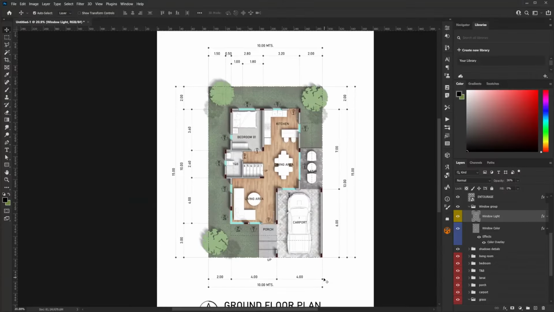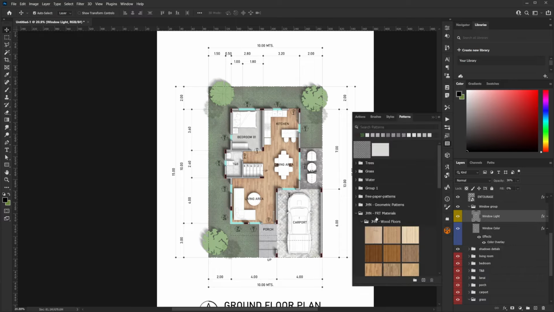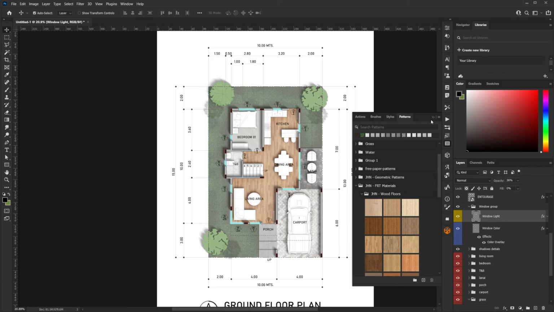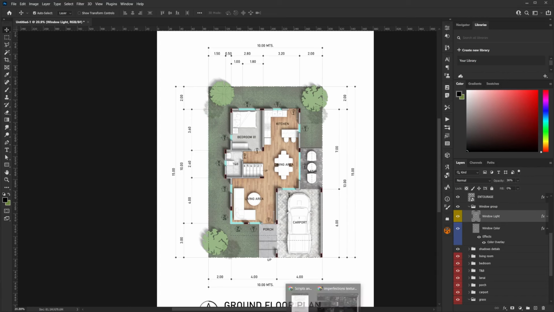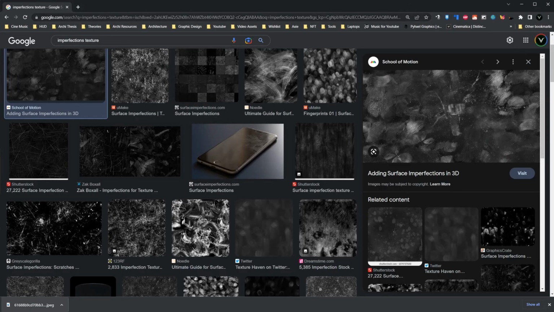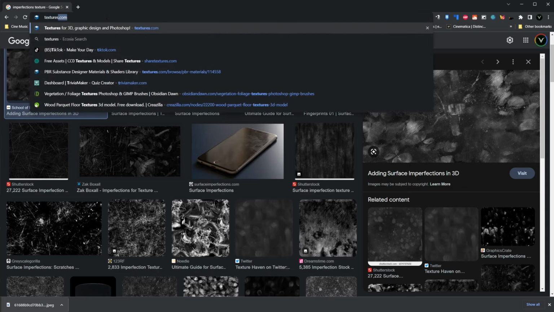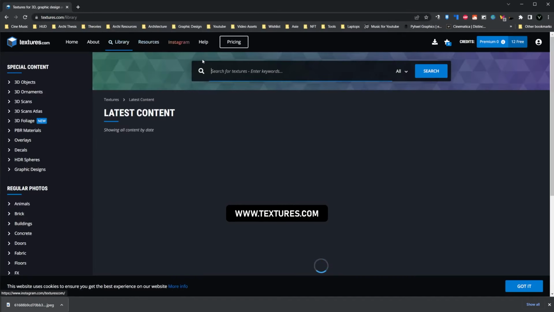The next step will be adding your own material. You may need a specific material for a particular project, which may not be included in the materials library. So you need to add the materials yourself. Just make sure the textures are seamless. You can find high quality textures on this site called textures.com.